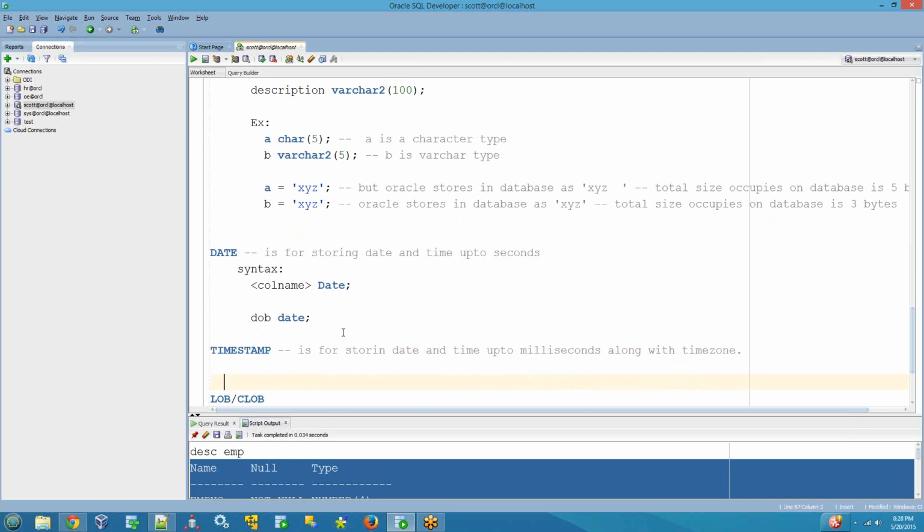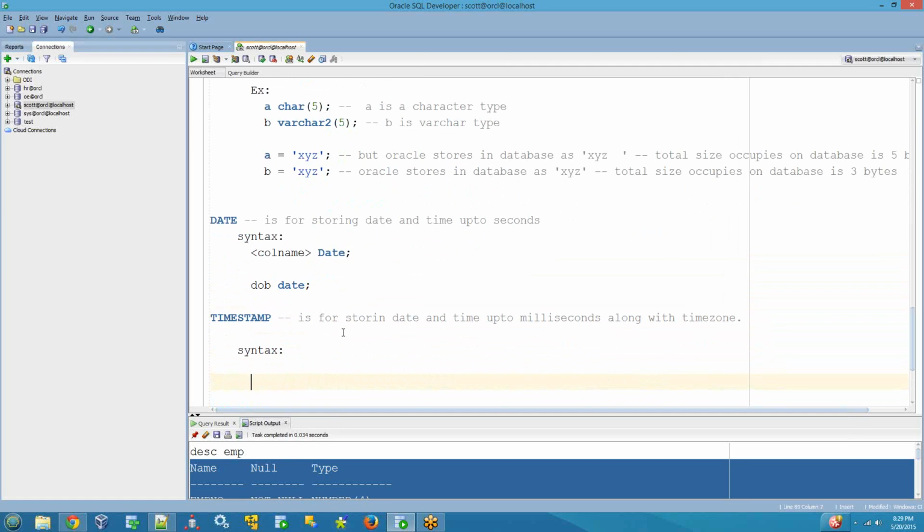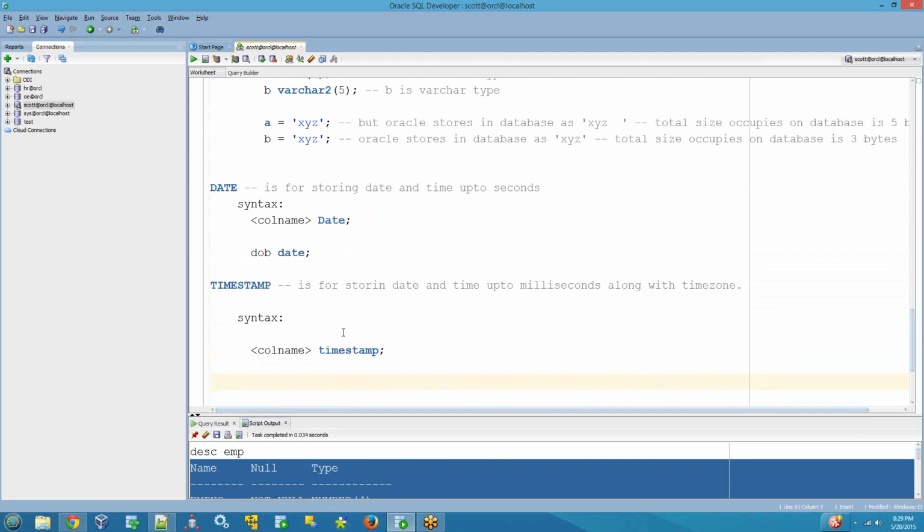So the difference between date and timestamp is that date stores both date and time up to seconds, whereas the timestamp stores date and time up to milliseconds. Not only seconds, so we can store up to milliseconds along with the time zone, EST or CST or PST. The syntax is column name, timestamp. That's it.